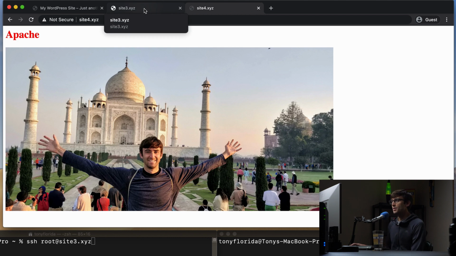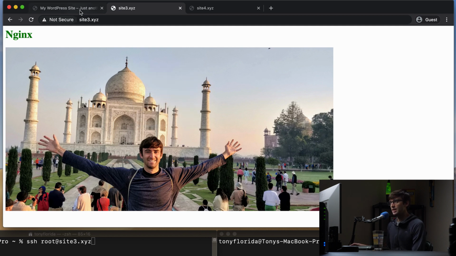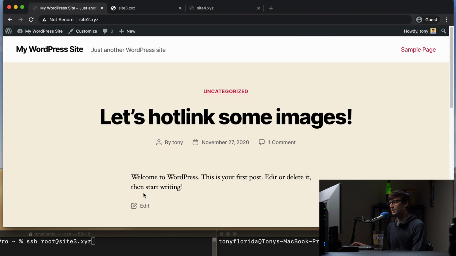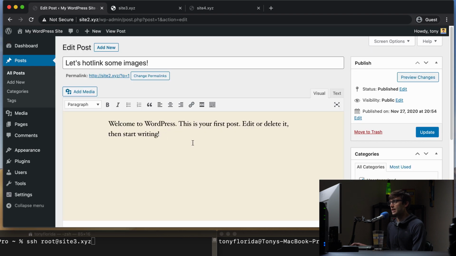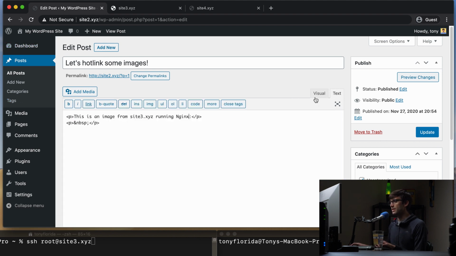So let's go ahead and steal some of these images. Let's right click on this image. This is basically the process of hotlinking. We can copy the image address, and back over in WordPress, let's edit this page, and we'll get rid of whatever we have here, and we'll say this is an image from site3.xyz running Nginx.